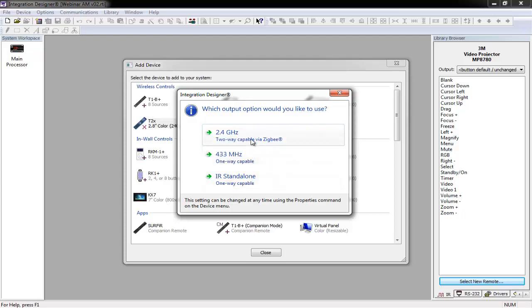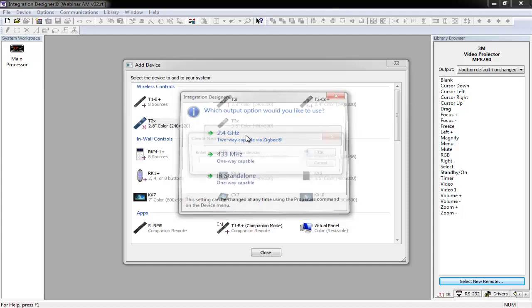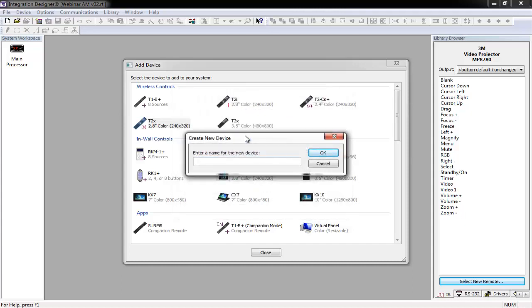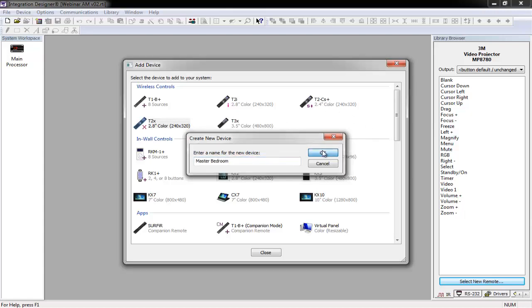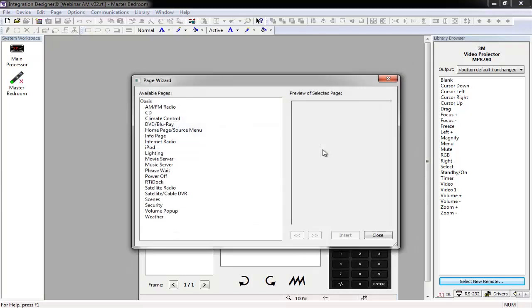We're going to go ahead and select the 2.4 gigahertz Zigbee, and then I'm going to name this device Master Bedroom, and select OK. Upon doing so, three things have happened now. The first thing is that we have the device listed in the system workspace on the left-hand side. The X represents that it's a T2X, and there's the name of the device.